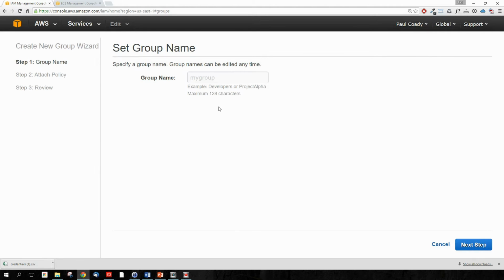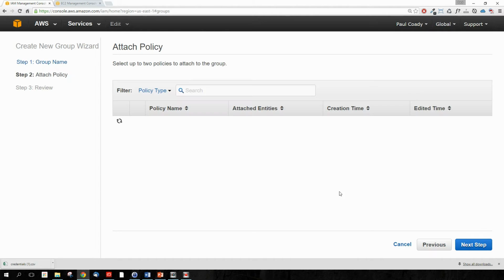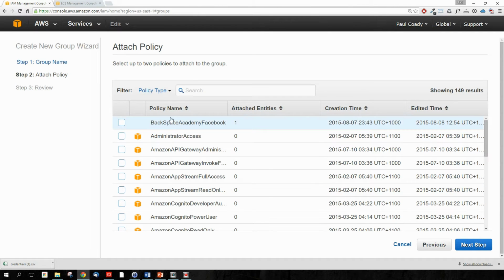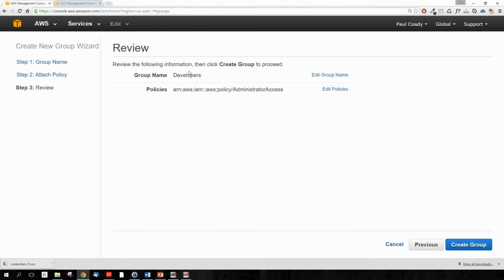So create a new group, and we'll just call this one developers. So just copy that over there and put that in. And there's our developers. So what we want to do next is attach our policy which will contain the permissions for that group. So we're going to give administrator access here. So we'll select administrator access and click on next step. So just a review there, looks fine, developers, and we're giving administrator access, so we'll create the group.